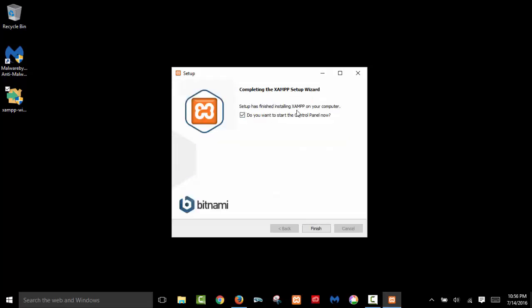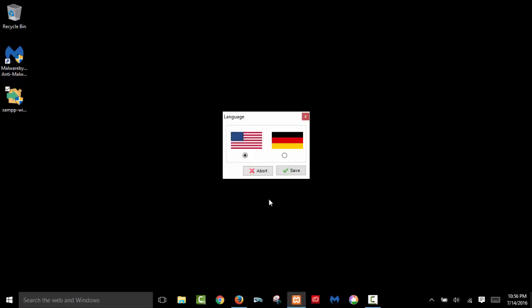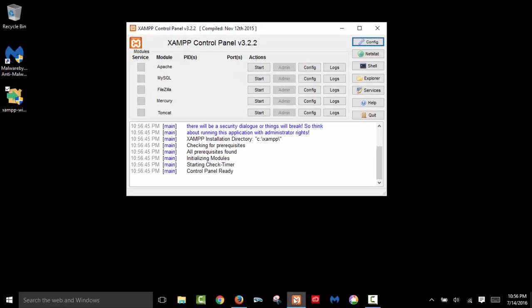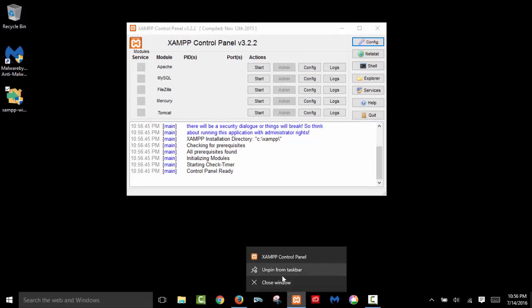I'm going to go ahead and complete the XAMPP setup wizard, and I do want to start the control panel now, so I'm going to select Finish. I'm going to choose English, Save. I'm going to right-click, and you're going to want to pin this to your taskbar. I've already put it in mine, but go ahead and pin this to your taskbar.